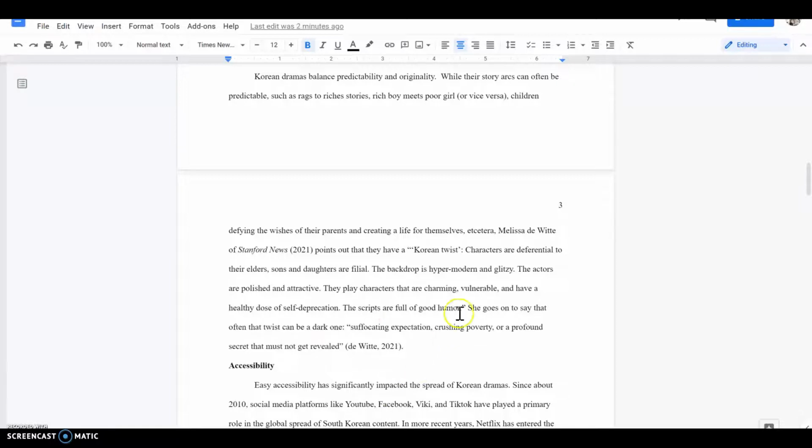Take a look at this sentence right here. I said, while their story arcs can often be predictable, such as rags to riches stories, rich boy meets poor girl, or vice versa, children defying the wishes of their parents and creating a life for themselves, etc., Melissa DeWitt of Stanford News points out that they have a Korean twist, yada, yada, yada, right? So I dropped in my author's name. I dropped in the source, which was the Stanford News. I put the date in, and it's part of my sentence. It's not disrupting the flow of my sentence.